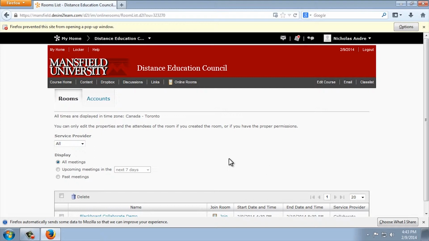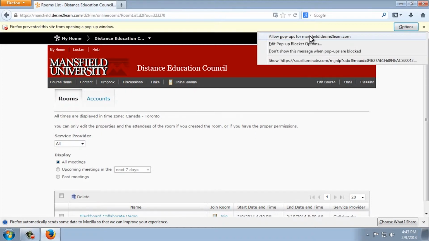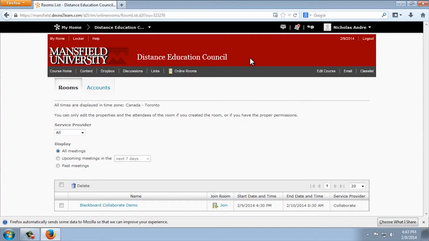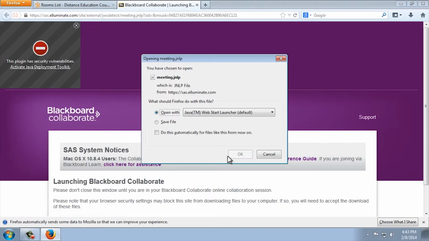To prevent this from happening, I'm going to go up to the info bar just underneath the address. It's this yellow area. Click on Options, and then click Allow Pop-ups. Another way of doing this is holding the Control key on your keyboard, and then click the Join link. That should override the pop-up block.